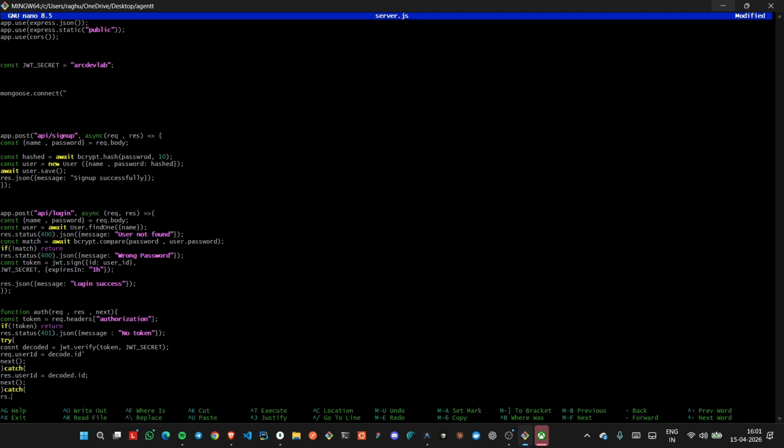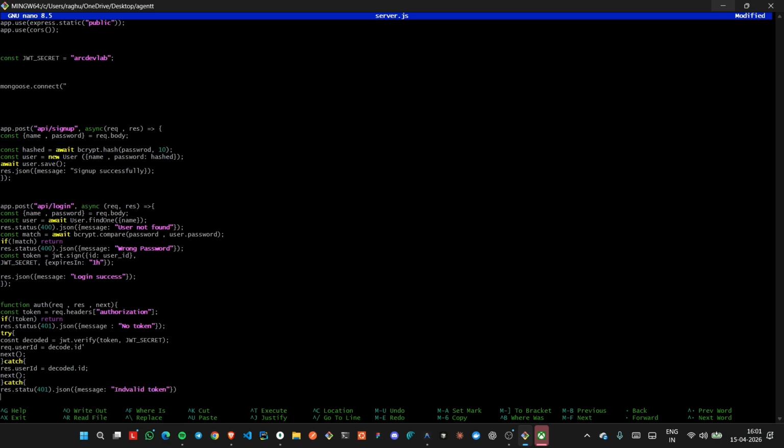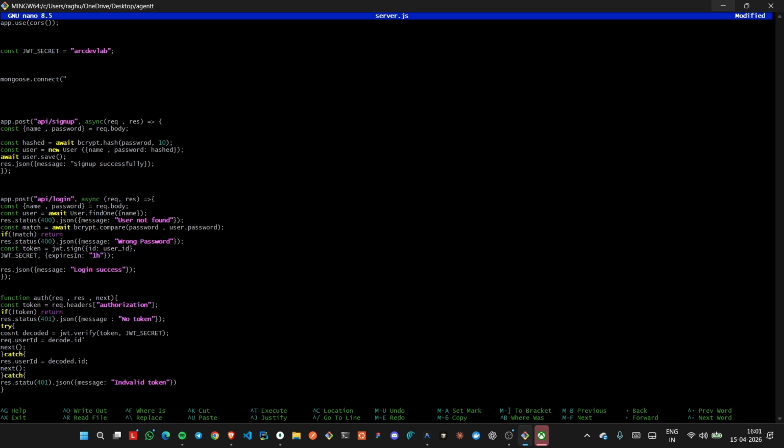And do res dot status 401, dot json, and then you can write a message, invalid token, right? Invalid token. Okay, we can write like this also.